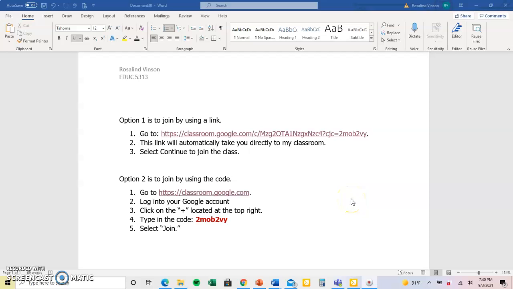In this tutorial, I will talk about how to access Google Classroom. To log into Google Classroom, you first need to make sure that you have a Google account set up. Once that's done, you can access Google Classroom from two ways. First, by using a link. Clicking on the link will automatically take you directly to the classroom.